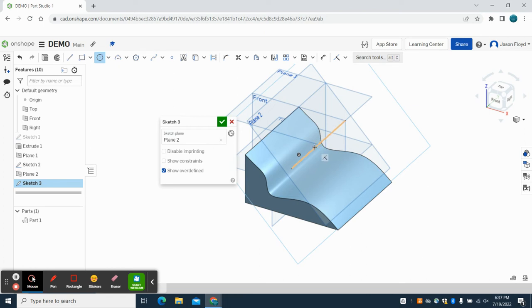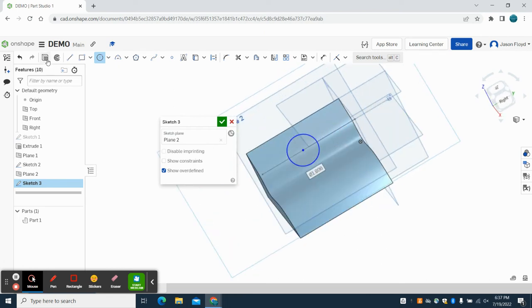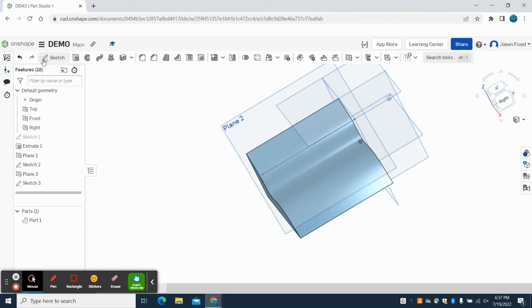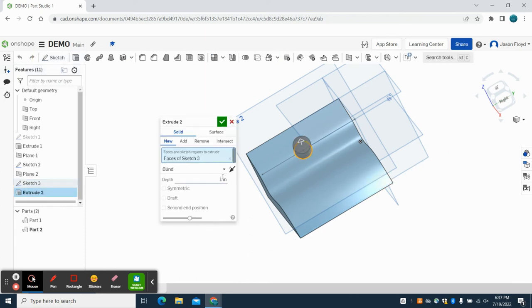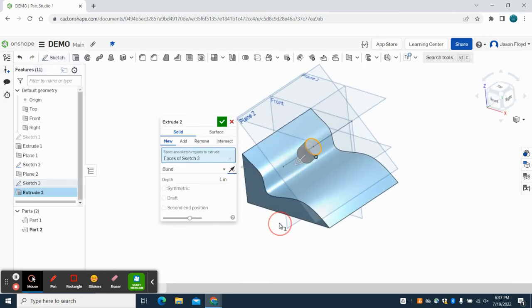And again, whatever I want to draw on there, I'll just do a 3-inch circle. I'll come up here, or a 1-inch circle. Come up here, I'm going to click on my extrude. I'm going to switch it to the direction of the part. As we can see here, I'm going to do it as an addition.